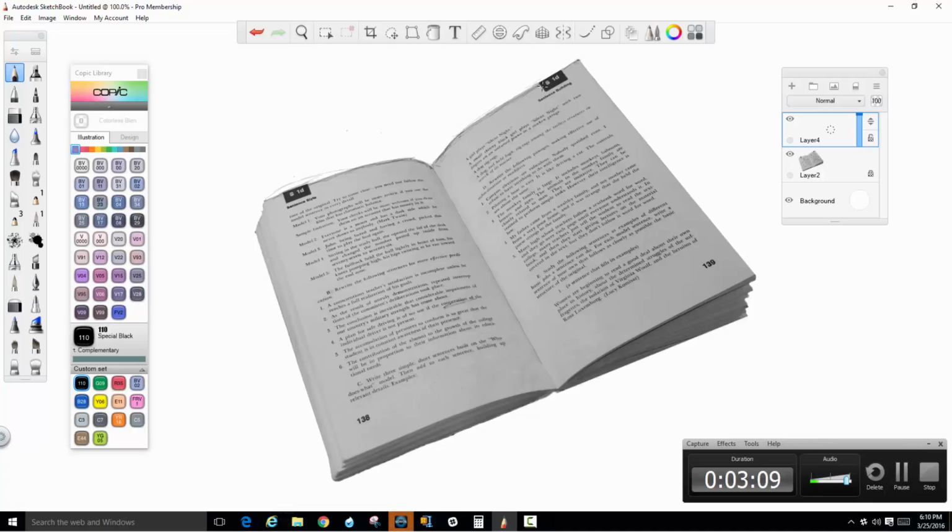Now this, by the way, is a book that I took. It's actually a very old book. I took a picture of this book. It's one of my books from college. It's an English book, but I love it dearly. So I'm going to draw in some more of these lines.